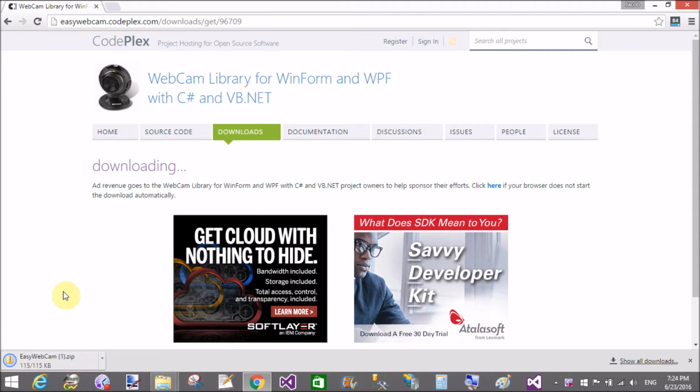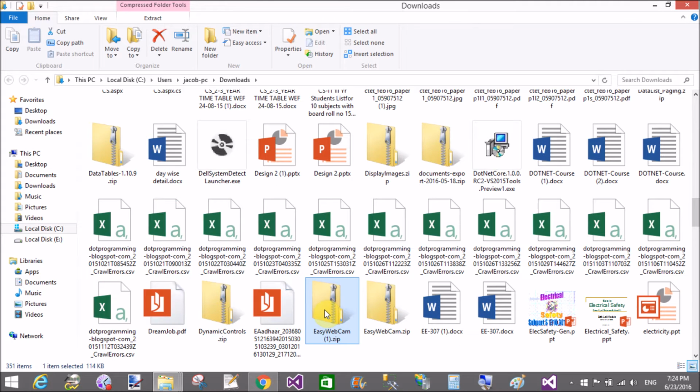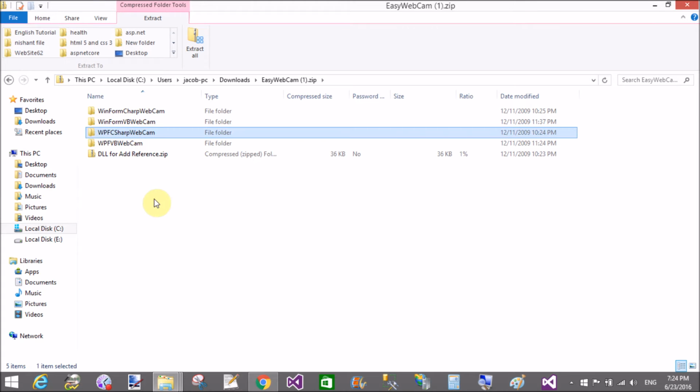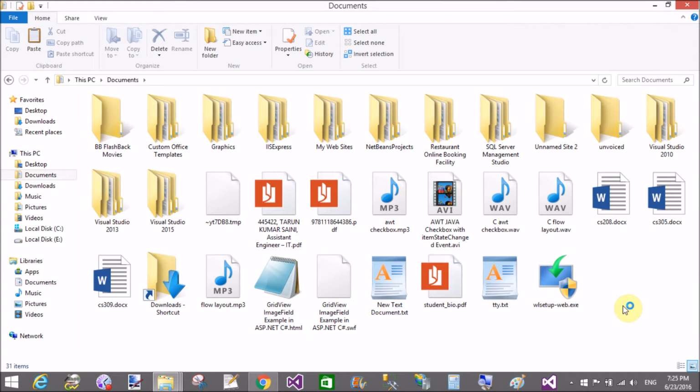So downloading starts here. It's a simple example. You can download the samples, in which we have a simple DLL file and library. You can extract that folder of the WPF C# webcam into another folder, like Documents. Paste it here.